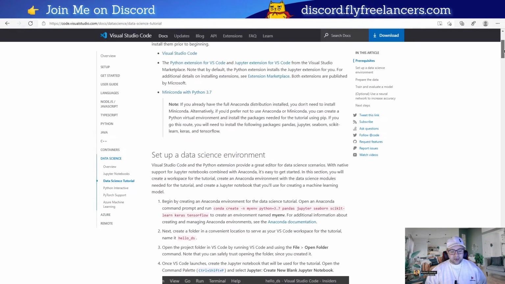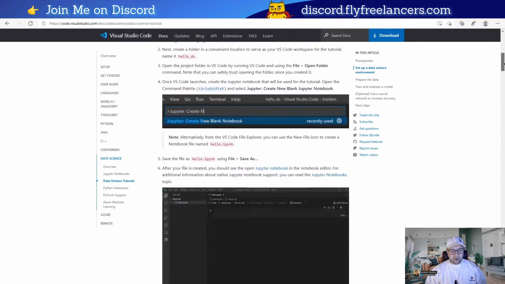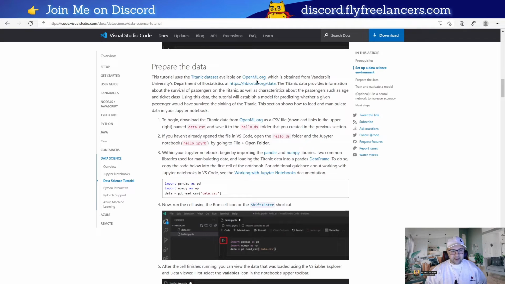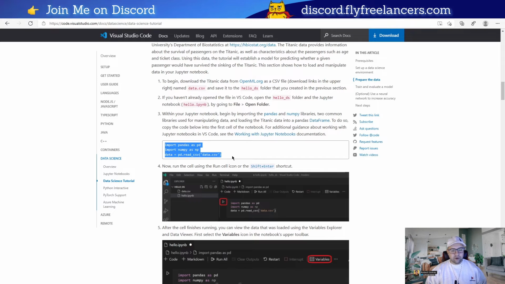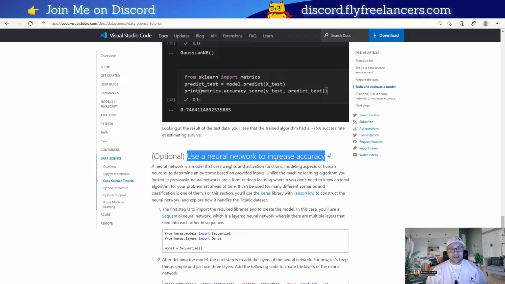So far, I've been able to set up my environment. I've got all prerequisites, prepared the data by downloading it from openml.org. And then I learned that you can use code cells. Next, I'm going to be using a neural network to increase the accuracy. Let's have a look at what that looks like in VS Code.